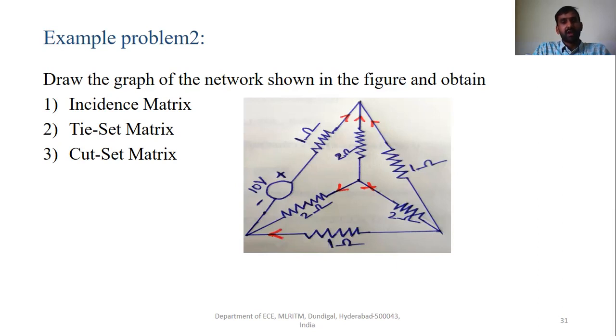So for this, first we have to obtain the graph. The question is clear. They asked you to obtain the three different matrices through the graph of the given network. Right? So the problem would be a little bit easier. Why? Because the directions have been given already in the network. But sometimes they may not give the directions. At that point of time, you can take the current directions in an arbitrary manner. Right? So now let us obtain the graph for the given network.